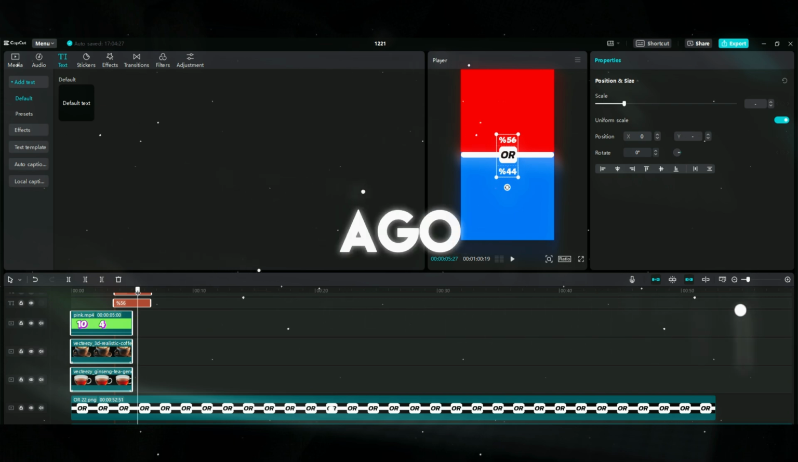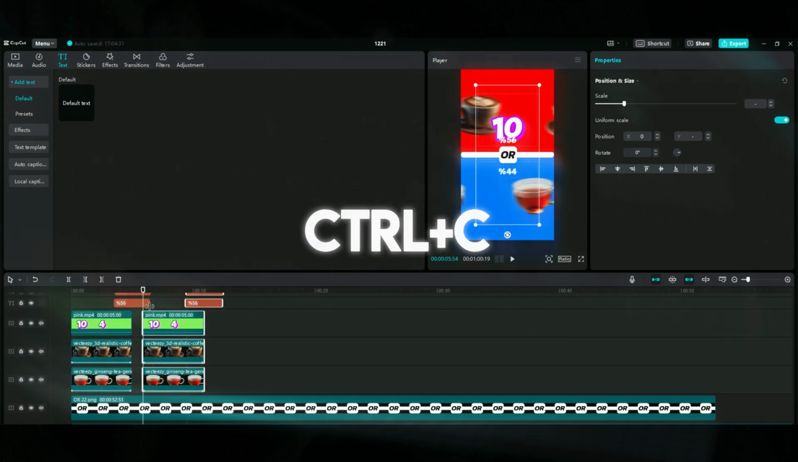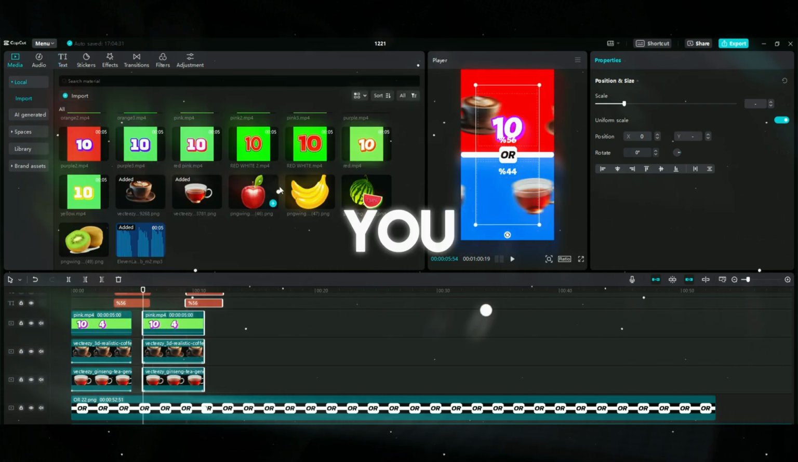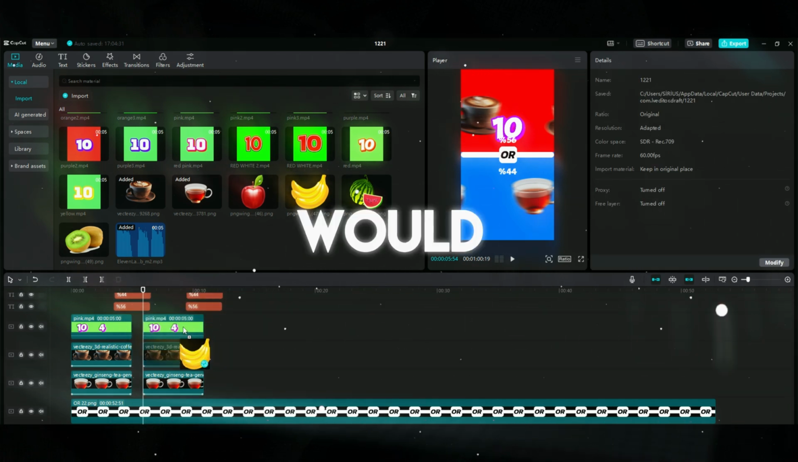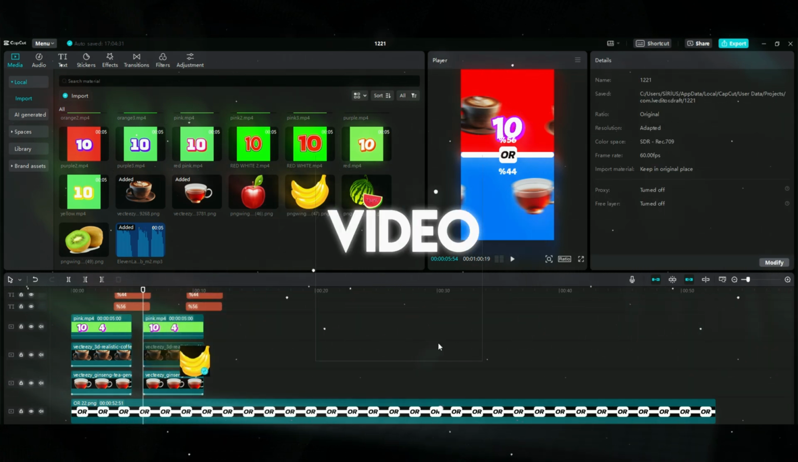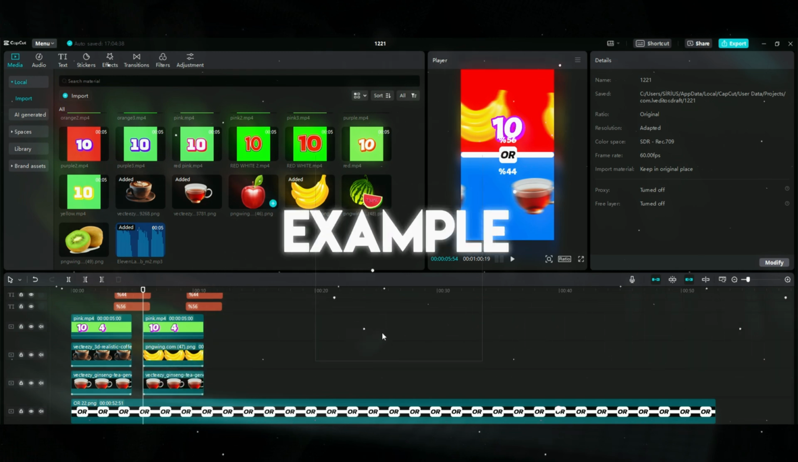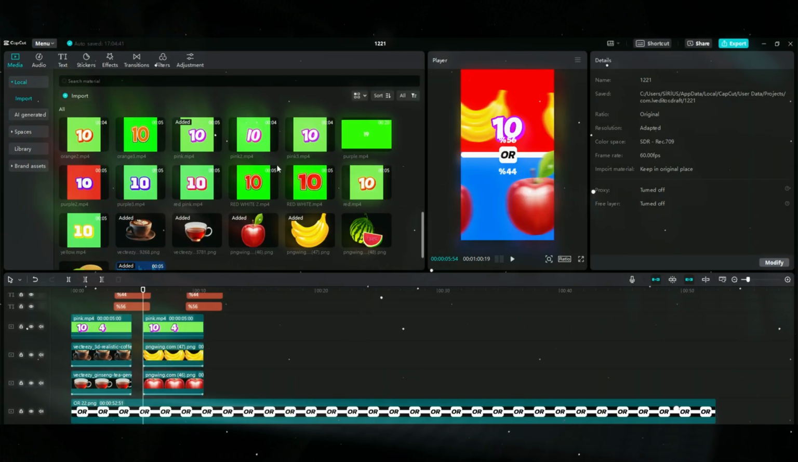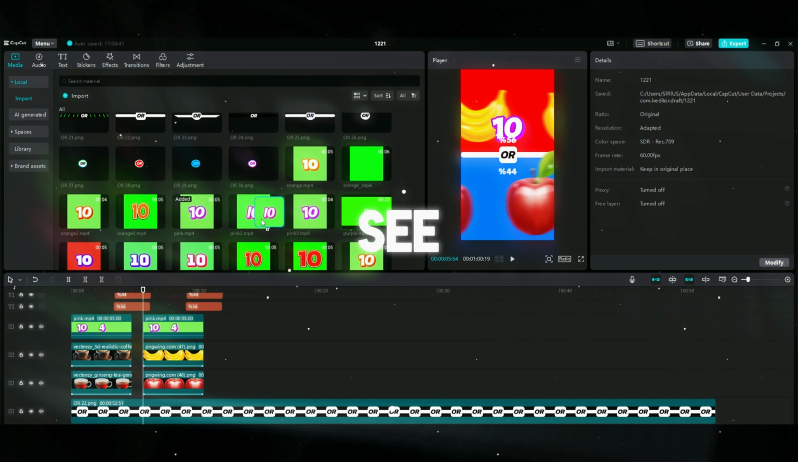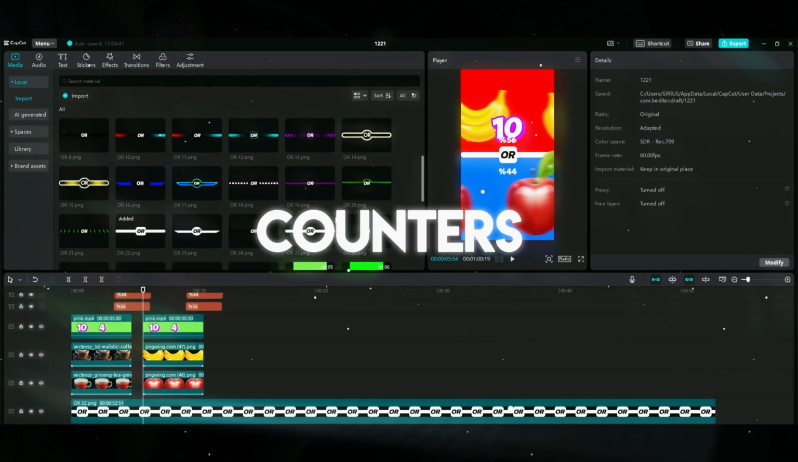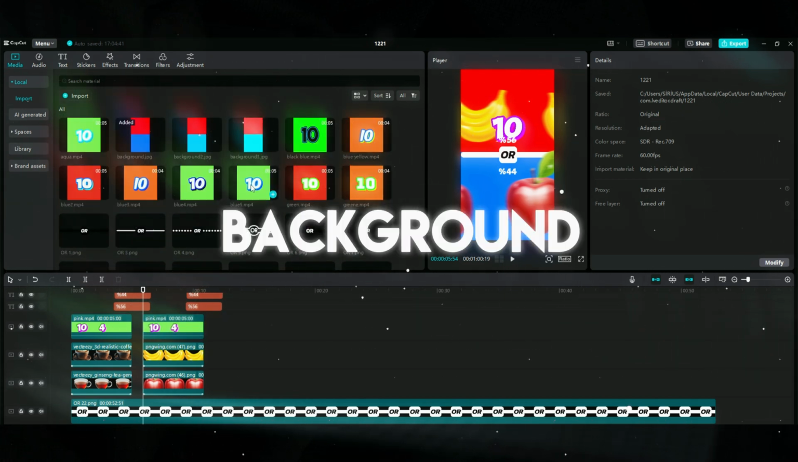As I said a little while ago, I copy them with Ctrl C and change the pictures on top of them. You can turn the things that are on the agenda into a Would You Rather video. I am preparing a video about fruits because I am making an example right now. I will put different counters for you to see. In the meantime, as I show the counters, we delete the color in the background and put it in our video.